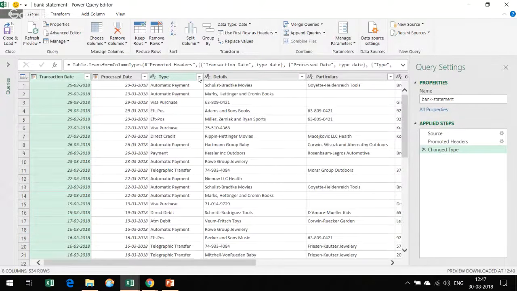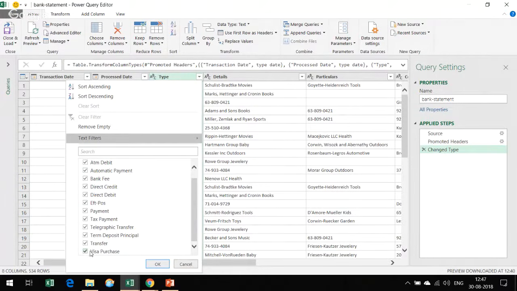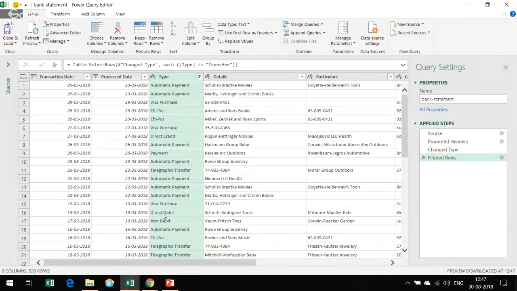So what you could do is go and apply a filter. It's simply select the little filter icon, just like how we do in Excel, untick the transfer and click OK. And now it will add a rule that says I'm going to filter with type should not be equal to transfer. That's what it shows here. So it will not show the transfer type of transactions.